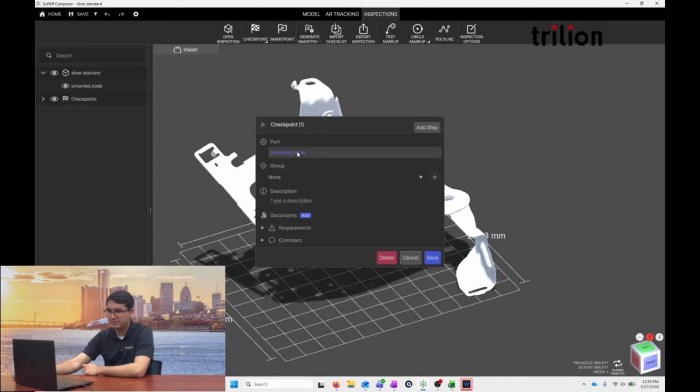I can rename the checkpoint. I can change the part in the feature tree that this checkpoint is attached to, and I can create groups of inspection checkpoints to group similar types or checkpoints in similar areas together. The important thing is the description. This is what our inspector is going to see when they're actually inspecting. So I will tell the inspector to verify the hole location.